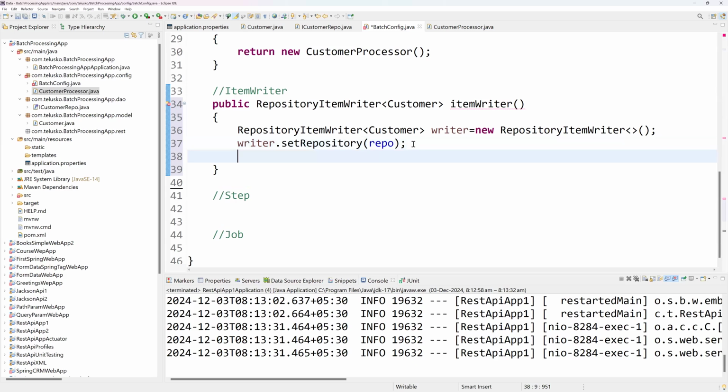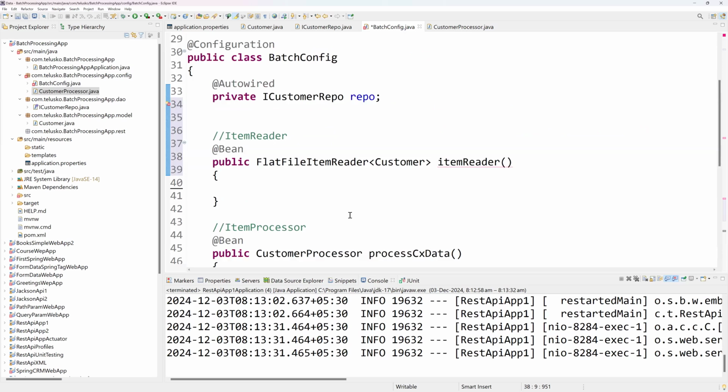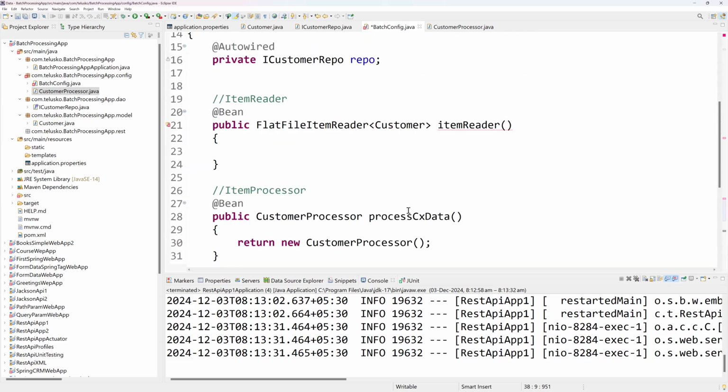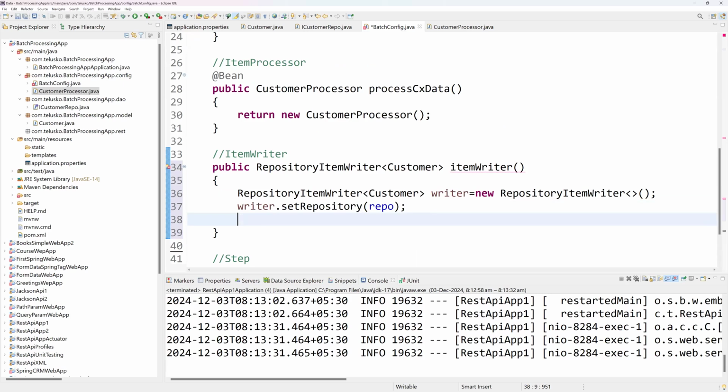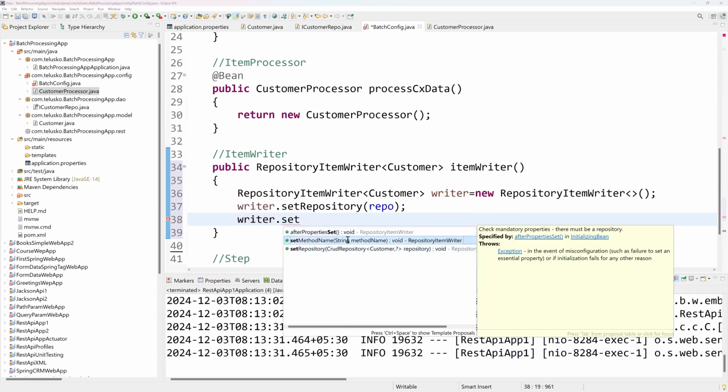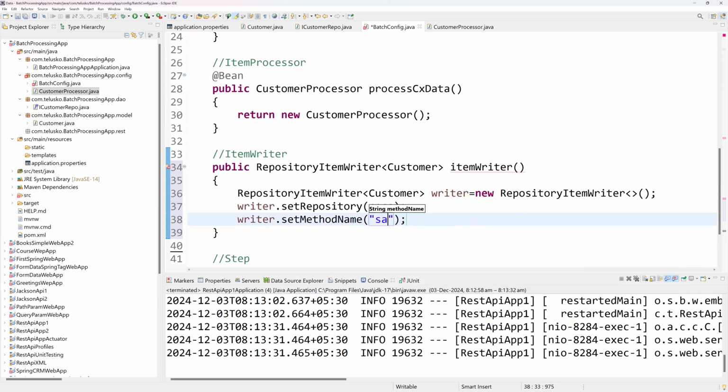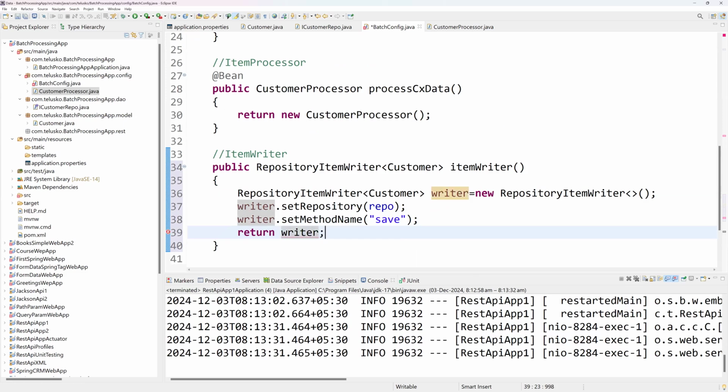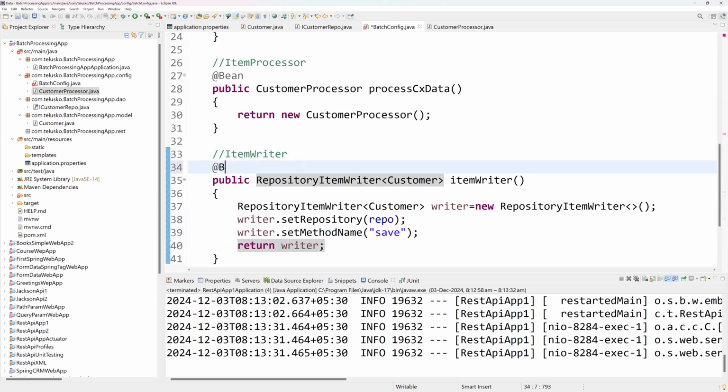Inside this repository, which method is being used, guys? In order to store the data into the database, what is the name of the method in the repository? Using this repository, I'll say dot set method name. The name of the method is save. Inside that we have a save method to store the data. This is configured. And then this information I will hand over to my Spring container. How to hand over to the Spring container? By using bean.